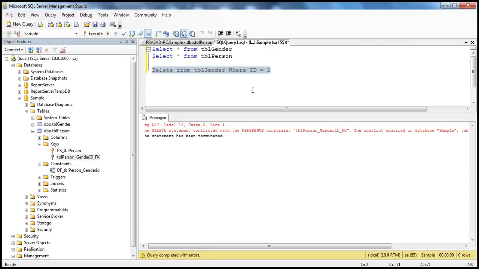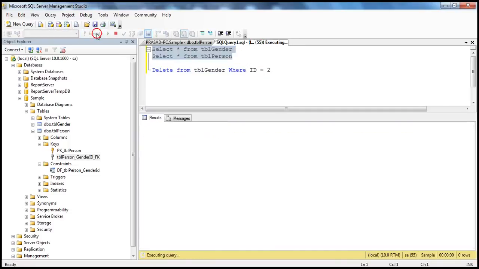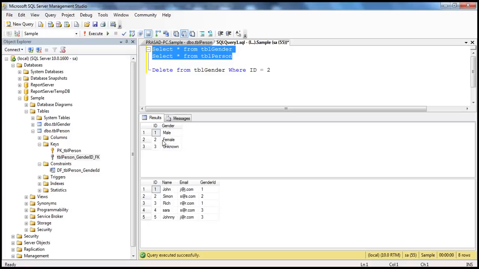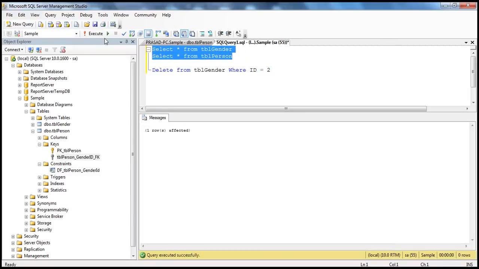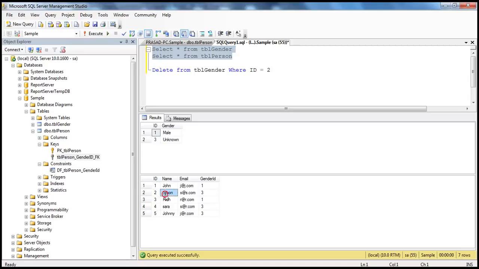Now if somebody tries to delete, we already have this female record here. If somebody tries to delete this female record from the TBL gender table, we said any dependent rows, set it to default. And the default that we have here is 3. So now let's try to delete this and see what's going to happen. And when we select the data back, you should see Simon's gender ID set to default, which is 3.